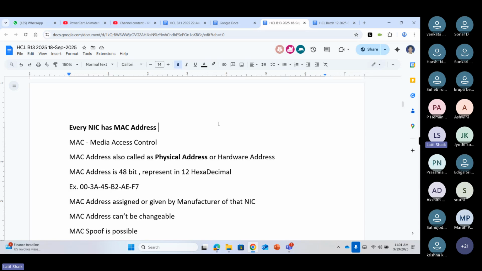Every NIC has a MAC address. This MAC address is also called the physical address or hardware address. When you say physical address, it means MAC address. What is MAC? Media Access Control. It is a unique address, which means MAC addresses are non-repetitive in the world. In the entire world, only one such MAC address exists.